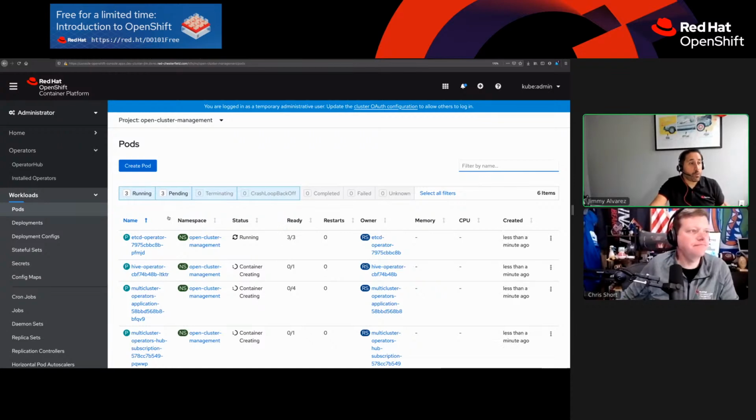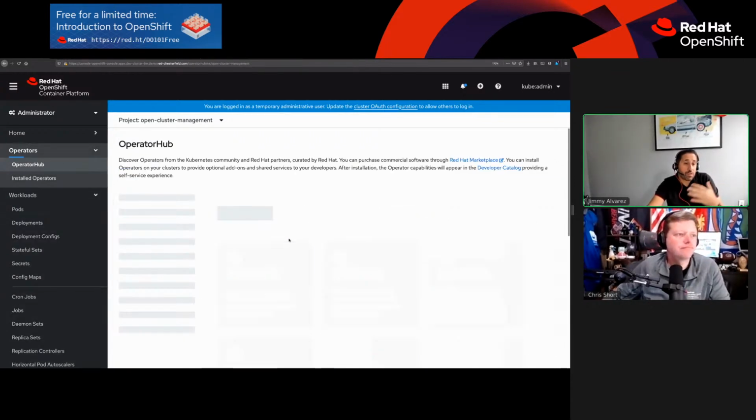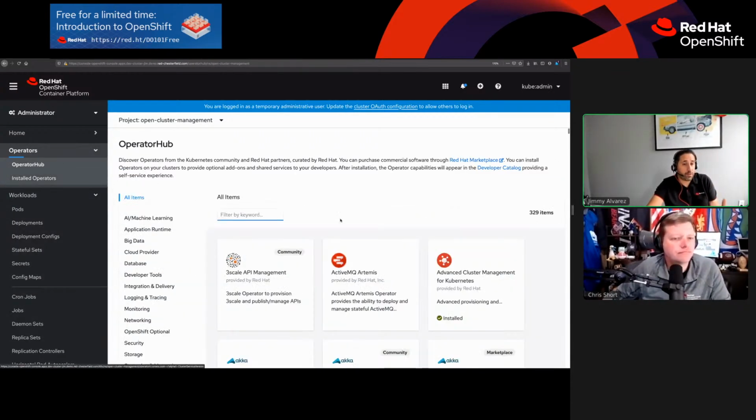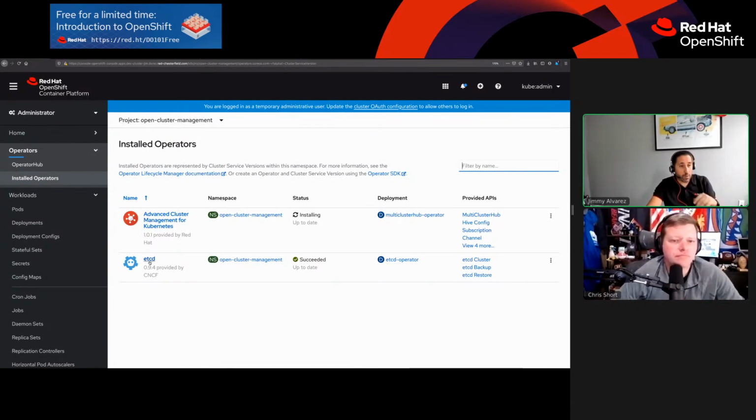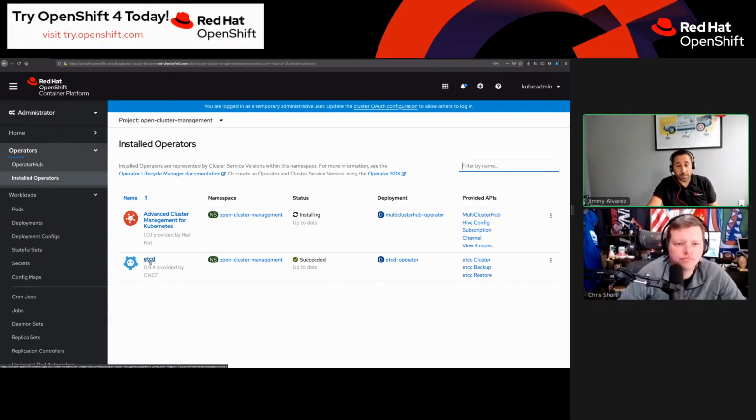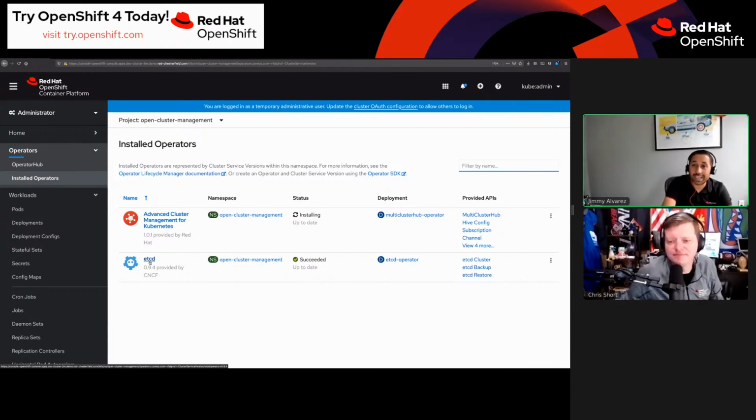So obviously, we have a few things that we install on top of just ACM. So if you look at the installed operators here, we also install etcd, right? And this is a specific version of etcd that we leverage for certain things, like doing HA at some point, and a few other customizations. So even if you have it today, it will automatically install its own version within its own namespace, right?